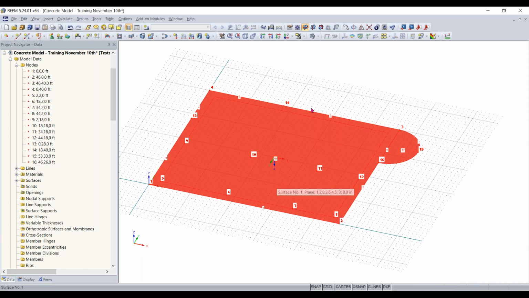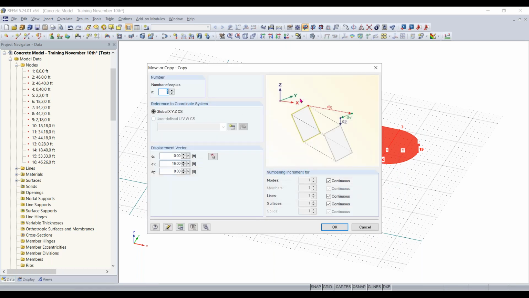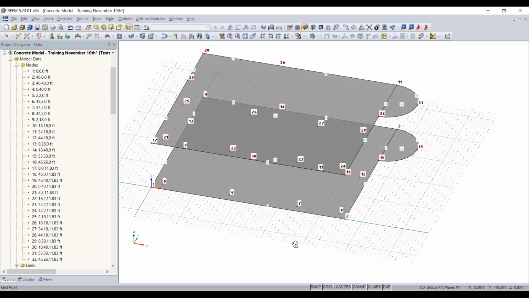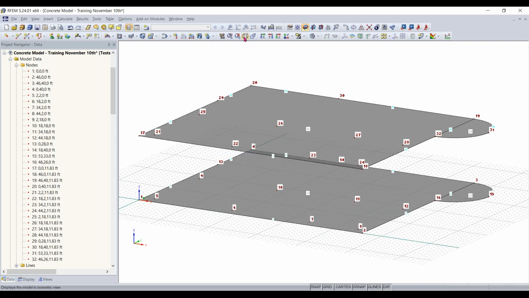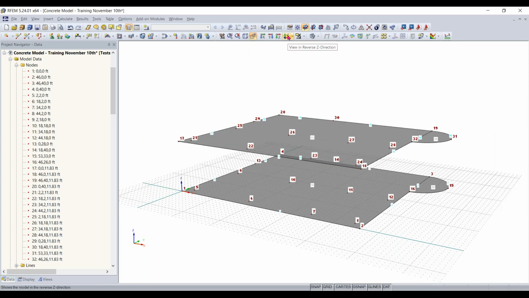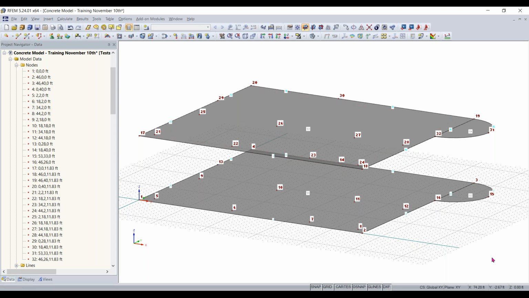So I'm just going to take and highlight this whole surface, right click, and use the move/copy tool. Make one copy of the surface and then move it 11.83 feet into the Z direction. And now I have my ceiling and my floor slab, and I can hit my isometric view here, and I can also do a perspective view, which allows me to get a top-down view, and now I can see both my ceiling and my floor slab. I'll turn that off and go back to isometric.